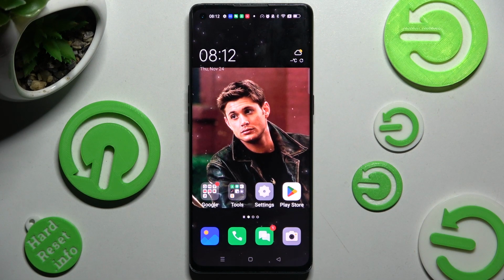Hi! In front of me is OPPO Find X2 Neo, and today I would like to show you how you can manage auto brightness on this OPPO.